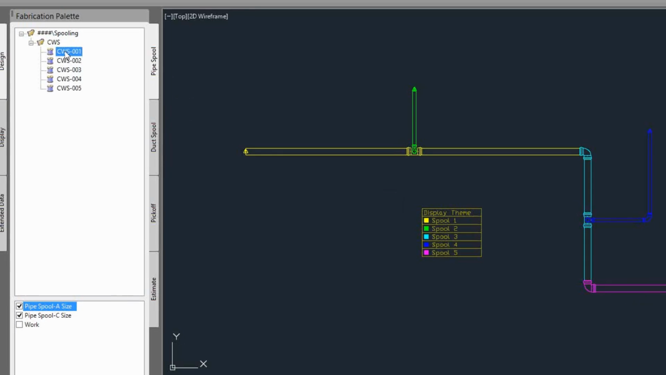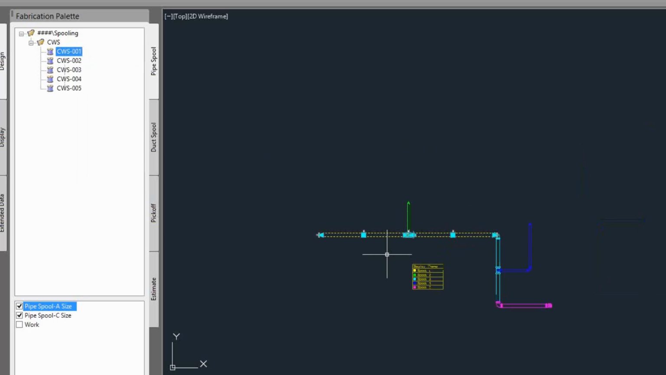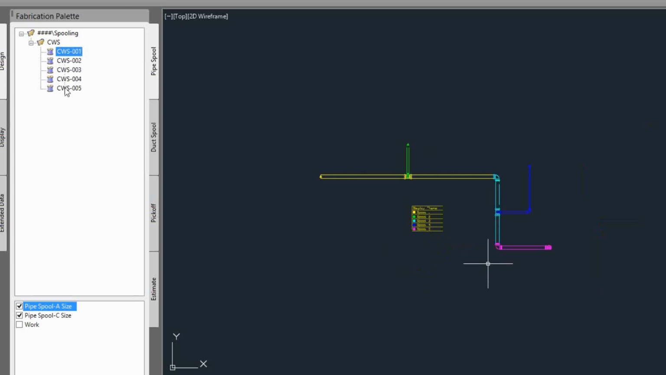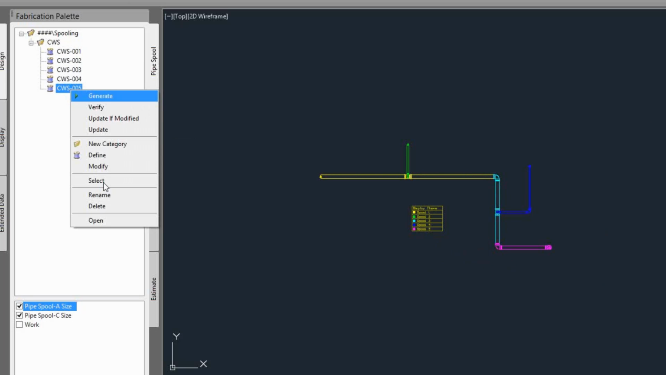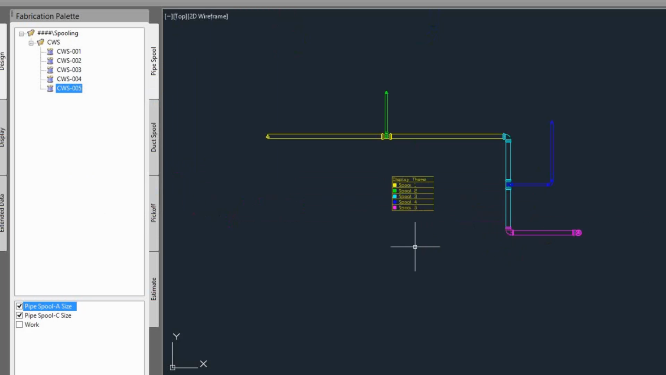I can also come over here to an individual spool, right-click, and go down to select. And what that will do is it will select all the items in that spool. I can do it for another one and hit select, and you can see that it selected all of those items in a spool.